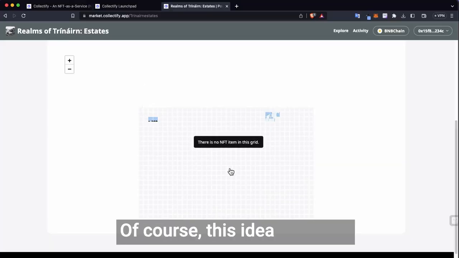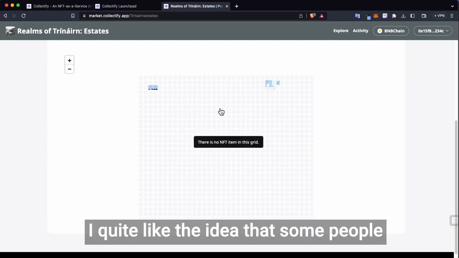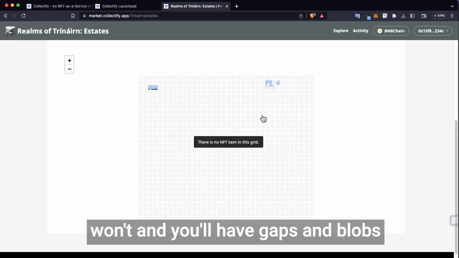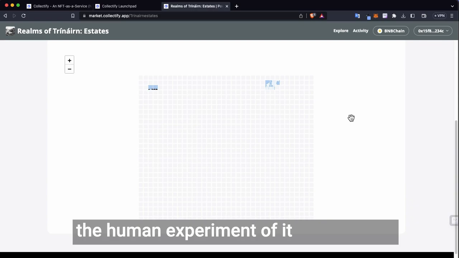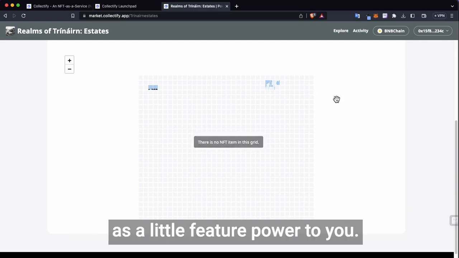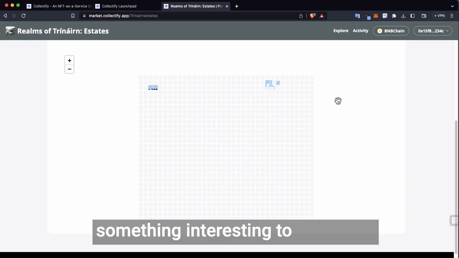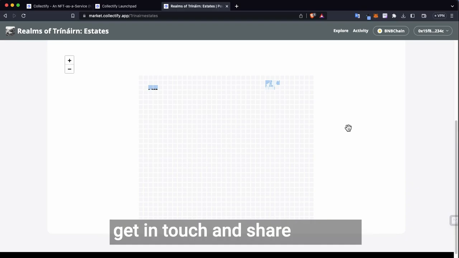Of course, this idea would be predicated on everyone taking part. I quite like the idea that some people won't, and you'll have gaps and blobs missing, and there's something about the human experiment of it all with that. But if you just want to use this as a key little feature, power to you. Break this open and find something interesting to do with it. I welcome anyone to, and if you do something cool with it, please get in touch and share with us.